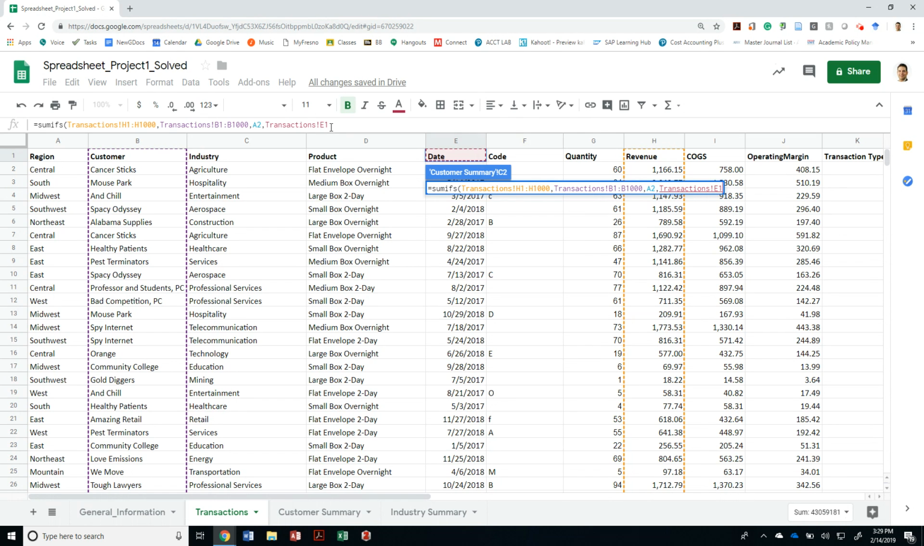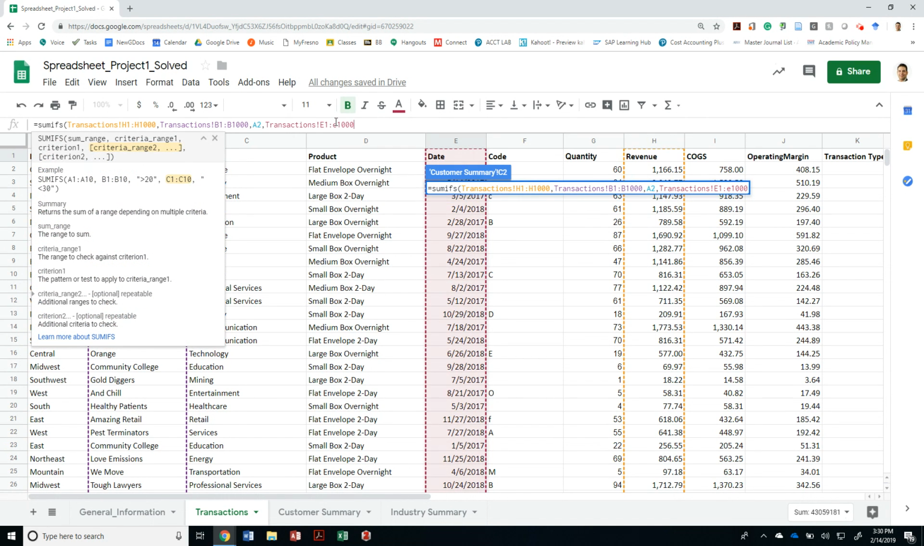And my range for my dates should also start on E1 and end all the way on E1000, right? And so what is the criterion that I have for this particular range? Well, I want it to be greater than or equal to 1/1/2018, right? Close the quotation marks.